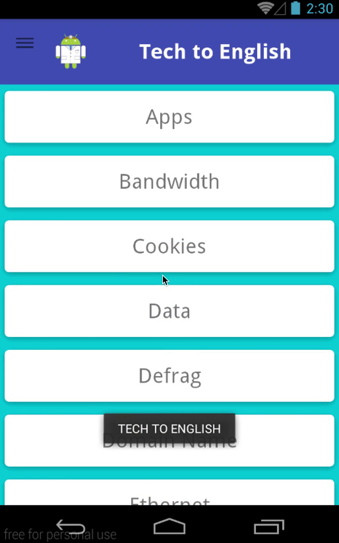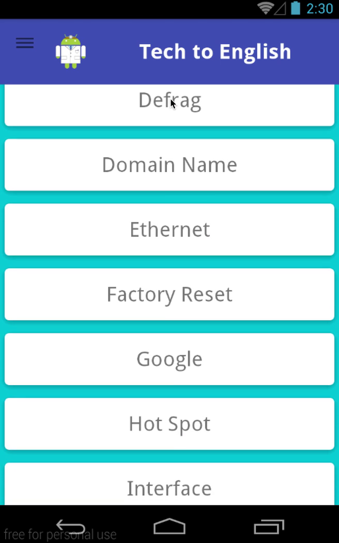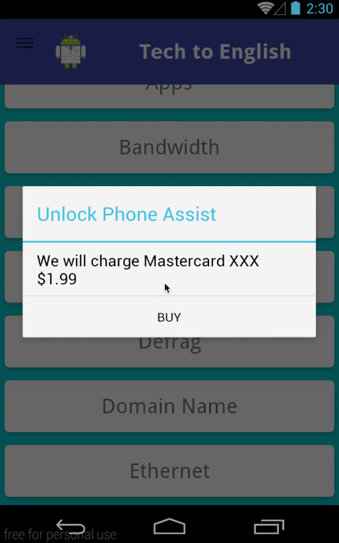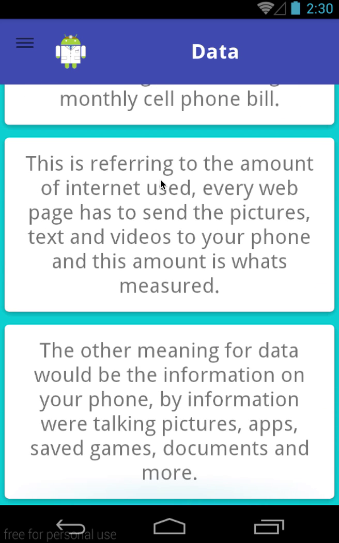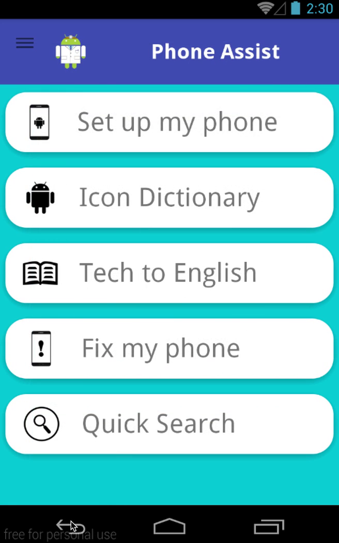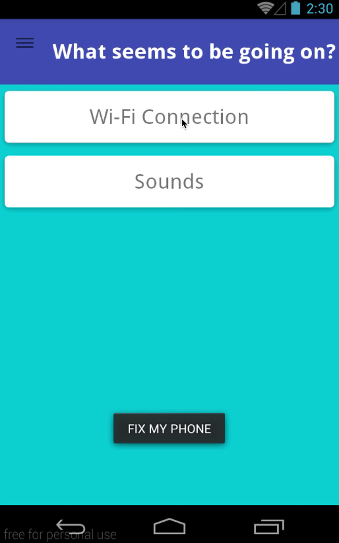So let's go ahead and look at the Tech2English. The same thing happens with the Tech2English. If you click on one that is locked, it will ask you to unlock it, and then you can go ahead and read all the information. The next one would be the Fix My Phone. This has 2 items inside of it, and the probing questions, the mechanics for it, were also implemented. So we can check it out here.